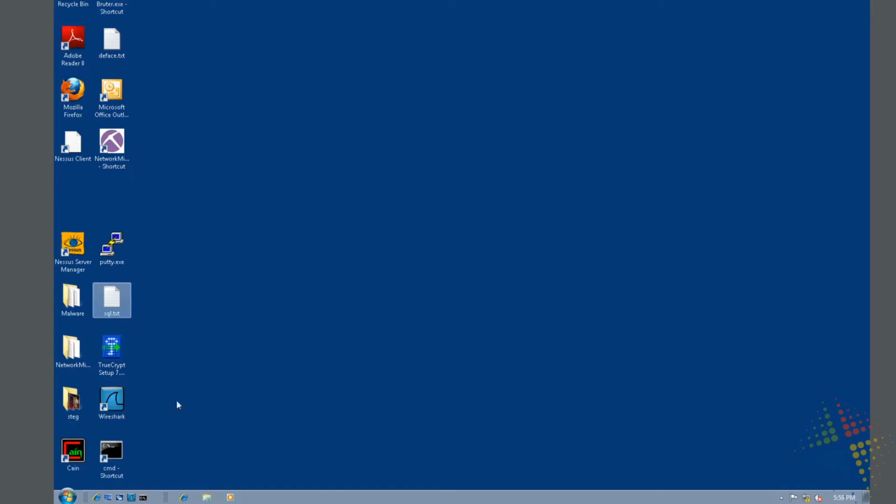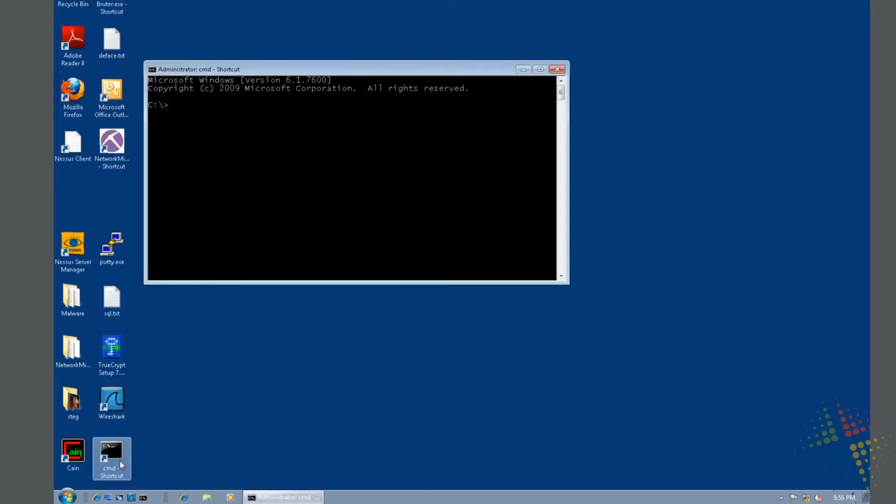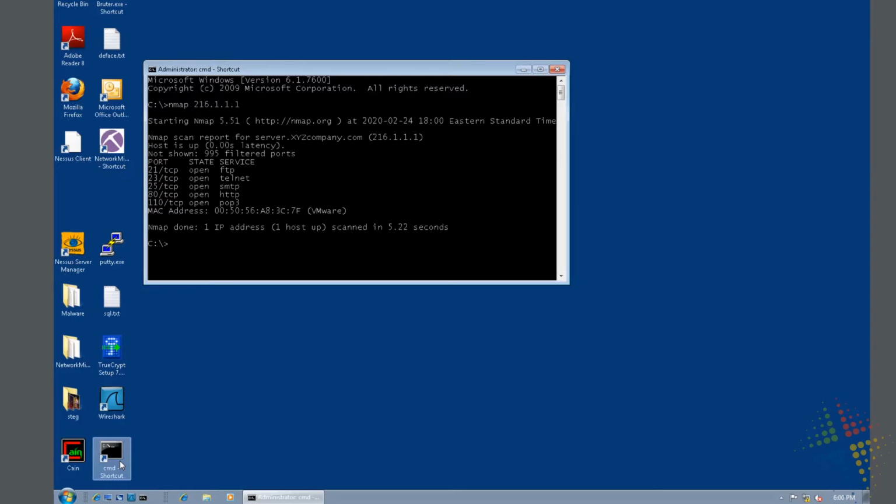So here I am on the Windows 7 machine, and I'm going to start off by just opening up a command prompt. Now on this computer, I've gone ahead and installed a couple of tools. One of them is simply Nmap. So if I run Nmap without any switches against that IP address, it's just going to scan the IP address for valid ports. And we can see there are 5 ports being listed as open here: FTP, Telnet, SMTP, HTTP, and POP3. So basically I have 5 different services that are available from this company that I can possibly attack.